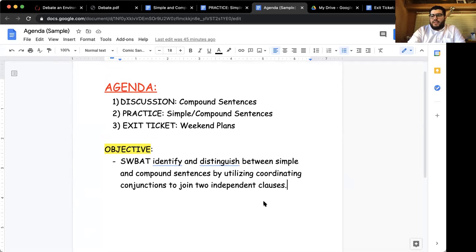Okay, so the objective for today, we're going to be able to identify and distinguish between simple and compound sentences by utilizing coordinating conjunctions to join two independent clauses. Excuse me. So we know independent clauses. We know that that's essentially a simple sentence, right? We touched on that last time. That's a complete thought that works on its own, doesn't need to be attached to anything else to be its own sentence, right? But the other two things on here that might look a little bit new for you guys, compound sentences and coordinating conjunctions. We're going to dive right into that in just a moment.